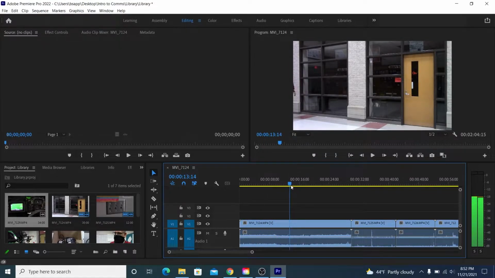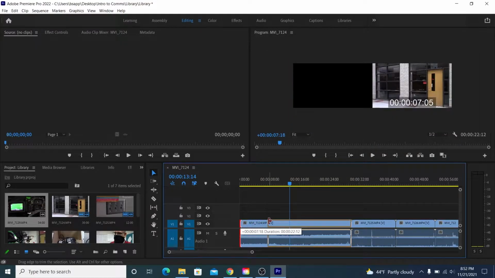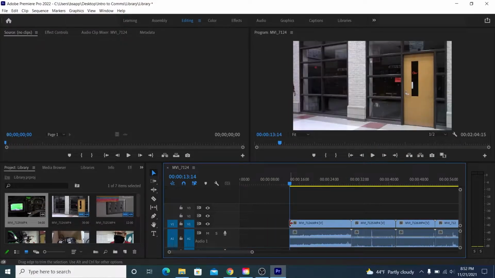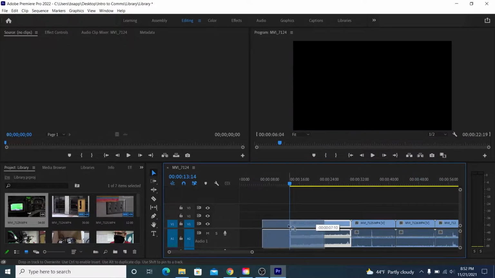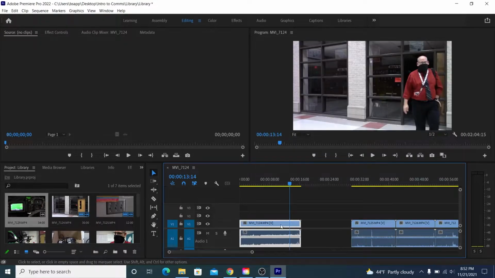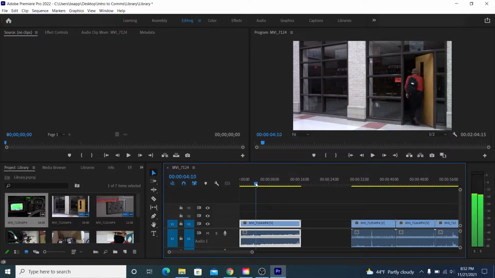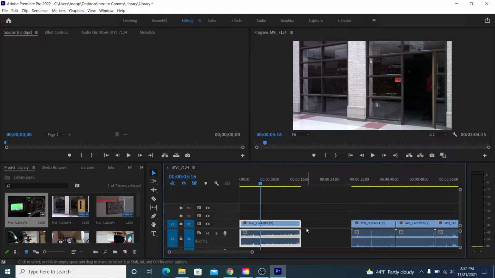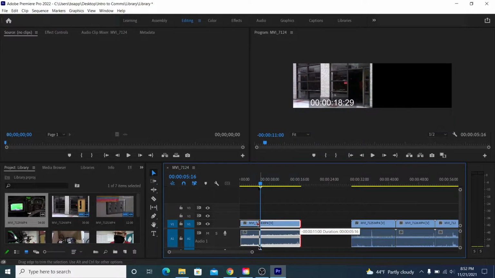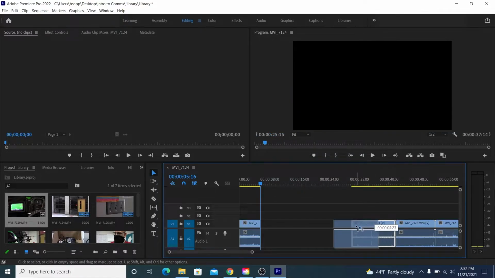I'm going to drag the playhead to where I come into frame. And then next, we're going to trim the clip. And when you see the red cursor, you just drag it over to where you started. And then drag the clip back over. I'm going to move the playhead to where I go into the door. And use the red cursor again to drag it down to that point. And you've just trimmed your first clip.